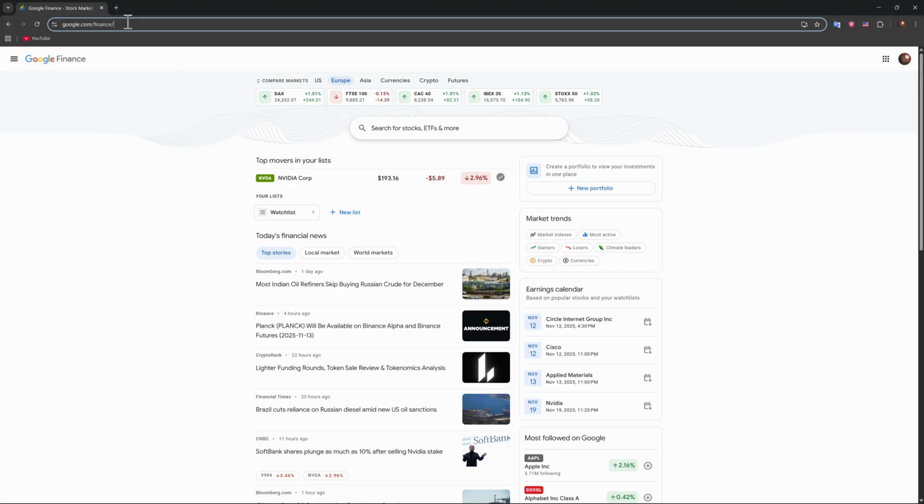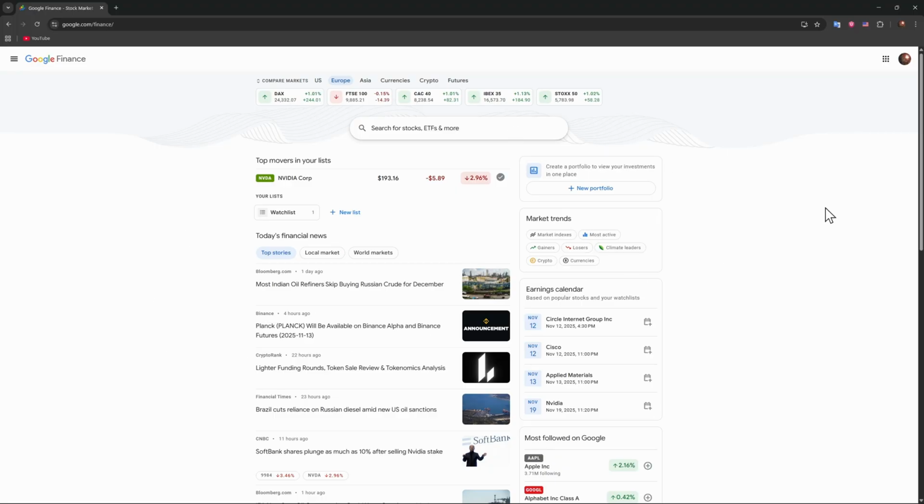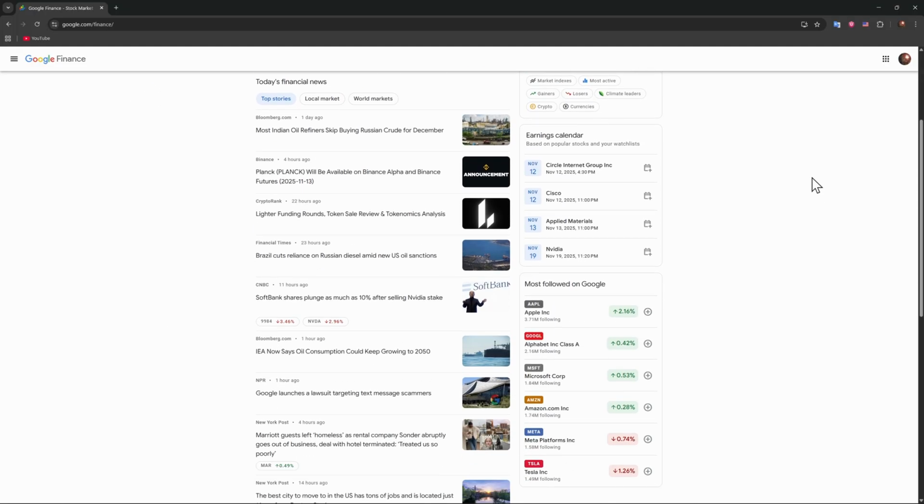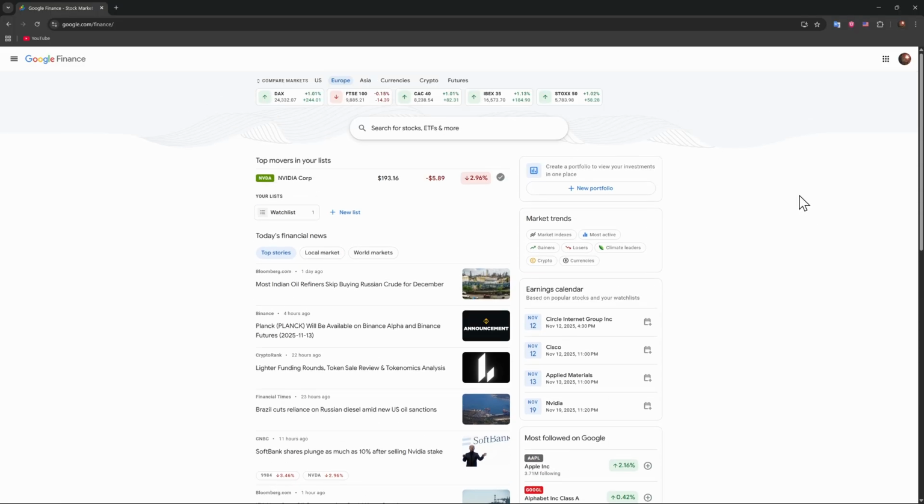So when you visit google.com/finance, you'll land on the home dashboard, which shows the latest market trends, top gainers and losers, and major indexes like the S&P 500, Nasdaq, and Dow Jones.